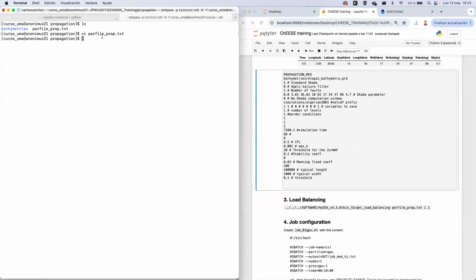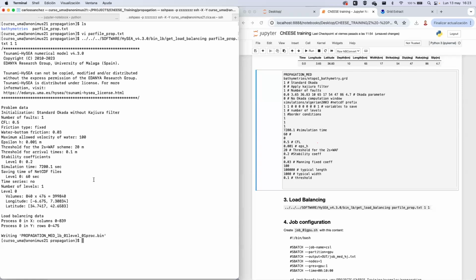Okay, so we move to our executable that is in software HySEA 4.3.0 LB, the load balancing, followed by the part file, and followed by, in our case, we are going to use only one GPU, so we put here 1 by 1. And if everything works, it's okay. Here we just have the information of our problem. It's a very small domain with just 400,000 cells.